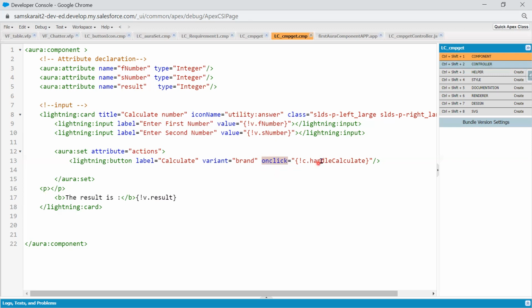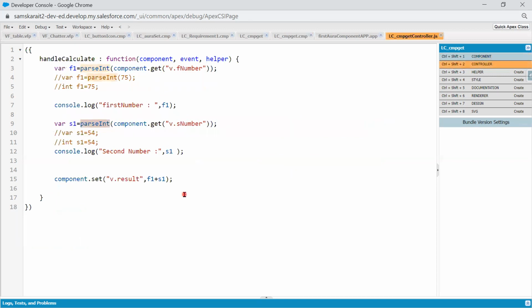On clicking this, it is going to take this method and try to find it in the JavaScript controller. As soon as it finds the same method, it will go inside. First, it will check what parameters are there, because inside we are writing component.get. For example, if I give a cmp, what will happen? We'll see that later. As soon as the onclick event happens, it comes to this handleCalculate, and then it checks what parameters are defined within the function and how many there are.